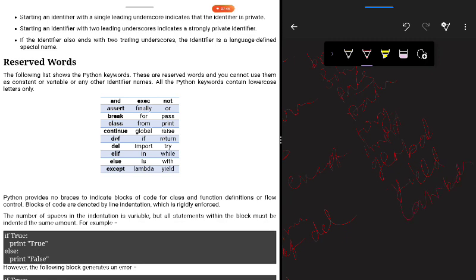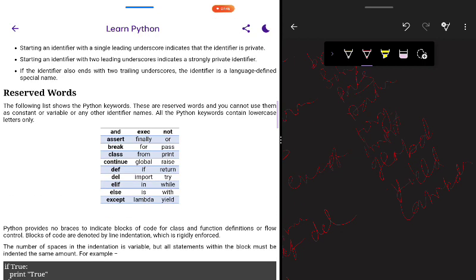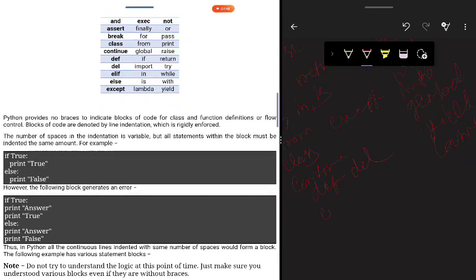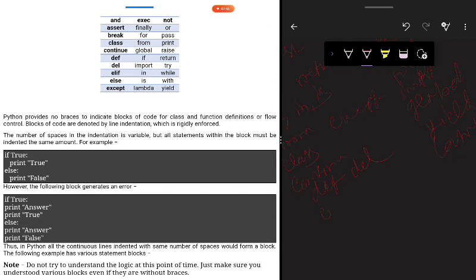Those are the reserved keywords you see here, as mentioned in the boxes. Python does not use braces to indicate blocks of code for classes, functions, or flow control. Blocks of code are denoted by line indentation, which is rigidly enforced. The number of spaces in the indentation is variable, but all statements within the block must be indented the same amount.